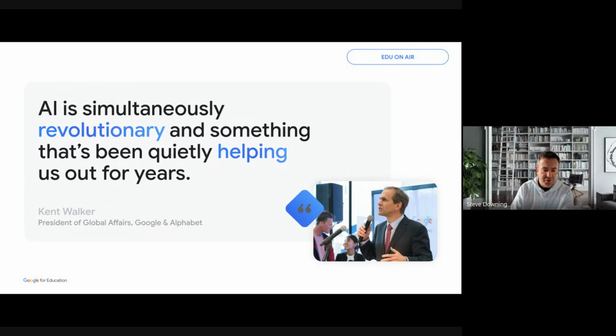Now, it's quite an interesting quote from Kent Walker. This is, AI is simultaneously revolutionary and something that's been quietly helping us for years. And actually, this path to AI is a well-trodden path. It feels cutting edge, and we're starting to see so many benefits. You might jump in your car and have Gemini available to you whilst you're driving along. You might have a smart speaker at home that you're able to talk to using natural English. But actually, some of those things we've had around for a while.